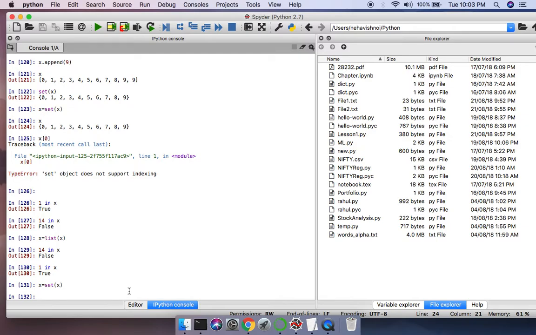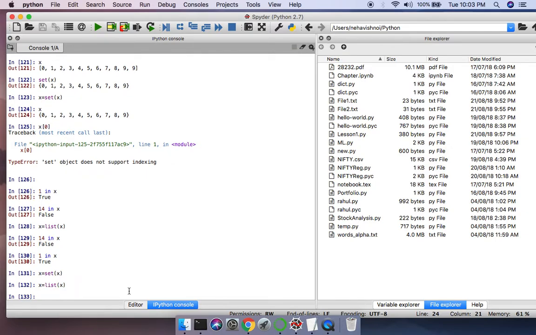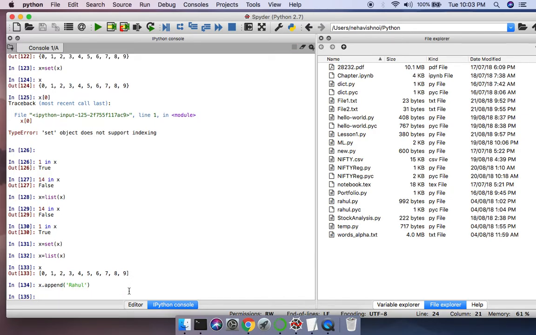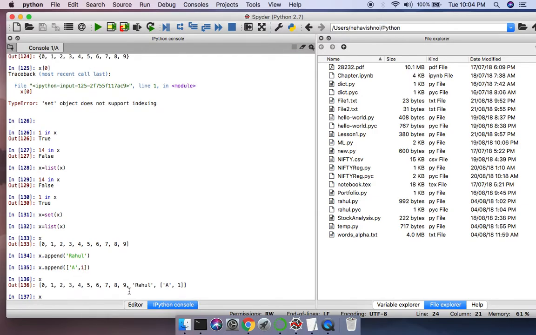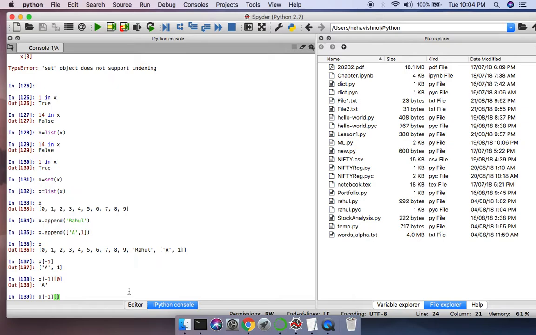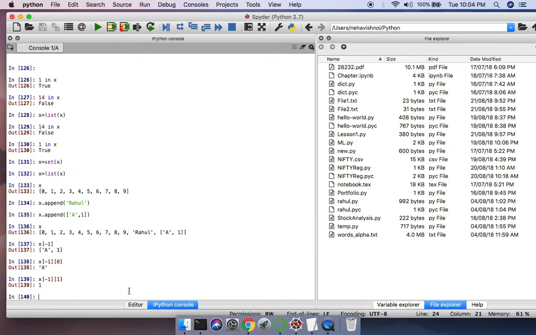Now, coming back to our list, let me make the list x, and now the x values are these. As I told you, I can add a string also to a list, as well as a list itself to a list. So let's say I add a list of a string and a number as well, and if I see the last element, it is a list now. Then I can say 0 and I can say 1. That is also possible.